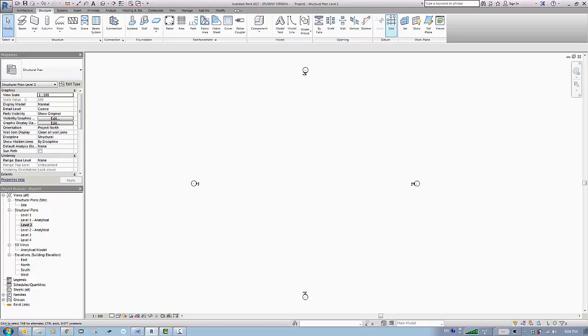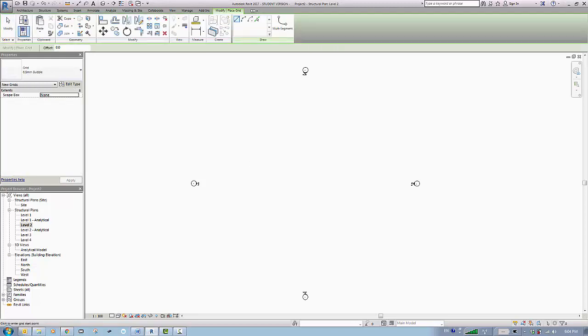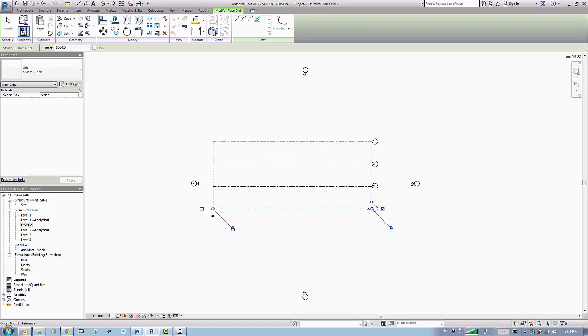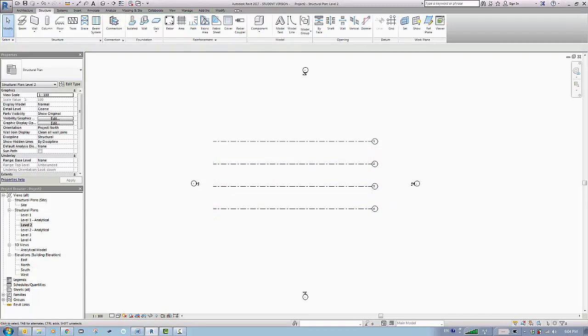I'll do a simple grid. We'll have one first, and then we'll go and make an offset of 5,000. 1, 2, so 4 of them, and then we go in the other direction.